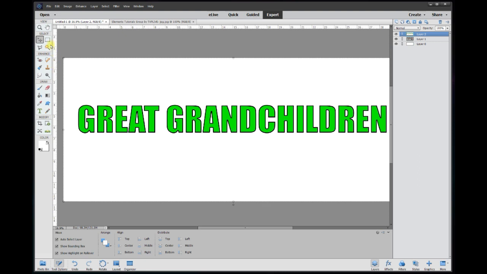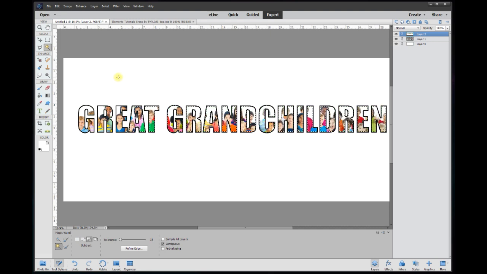Now it's really simple. Just literally grab the magic wand, 15% is fine, and click in each letter. And now it's picked it all. Hit the delete button, and there we go. Then Control D to get rid of our lines.